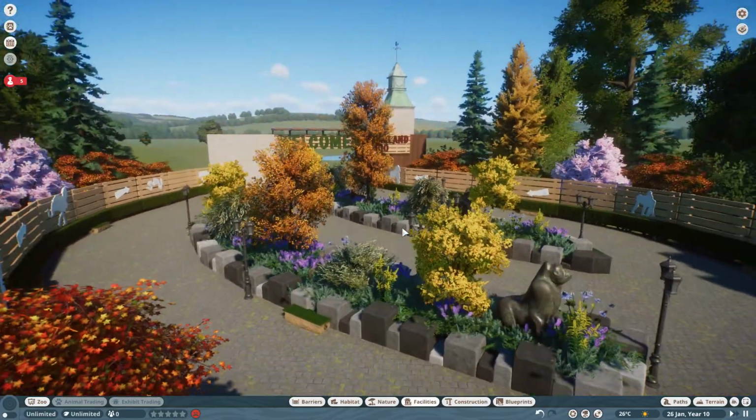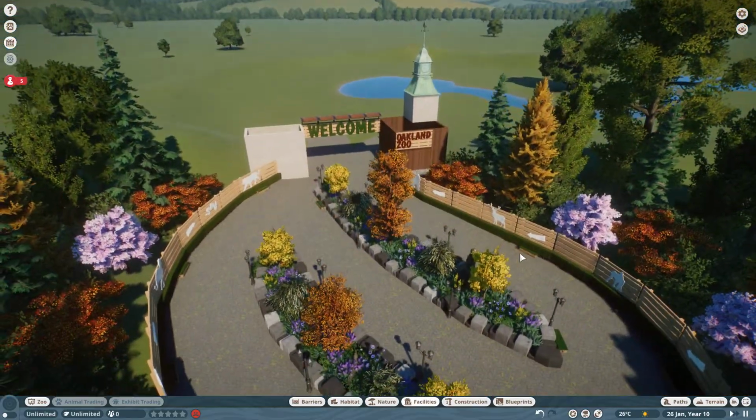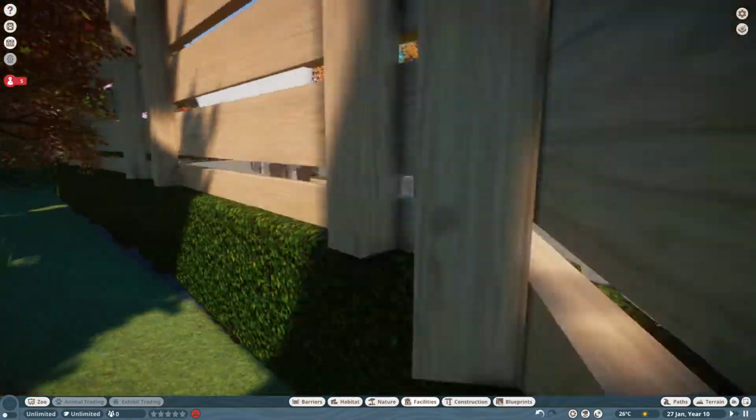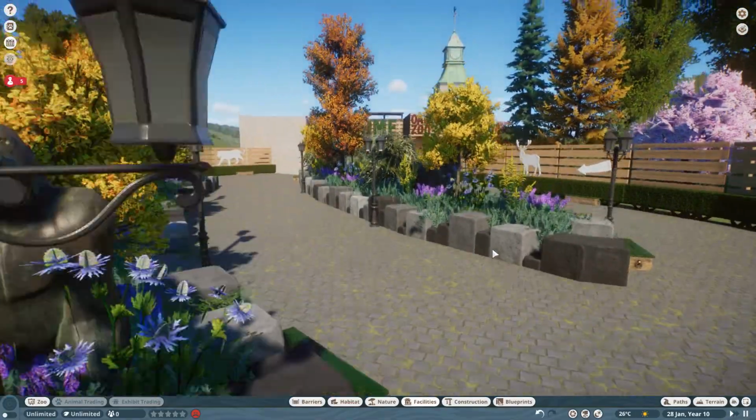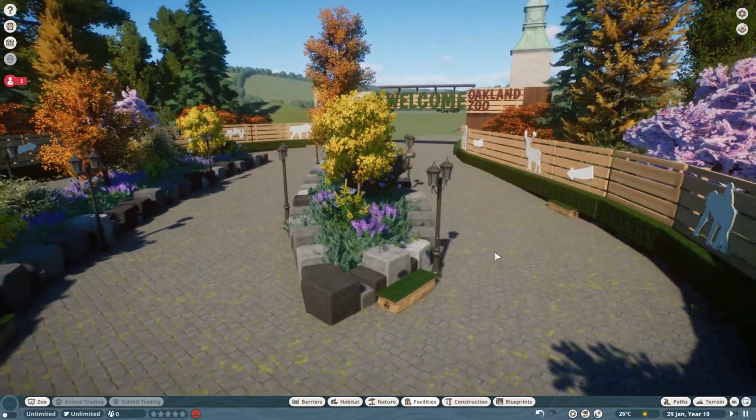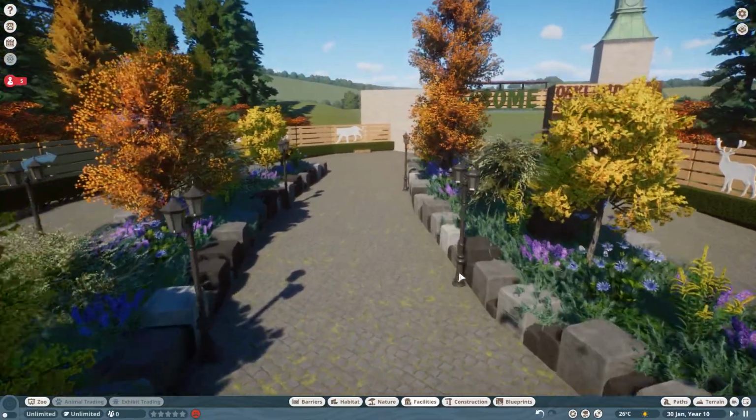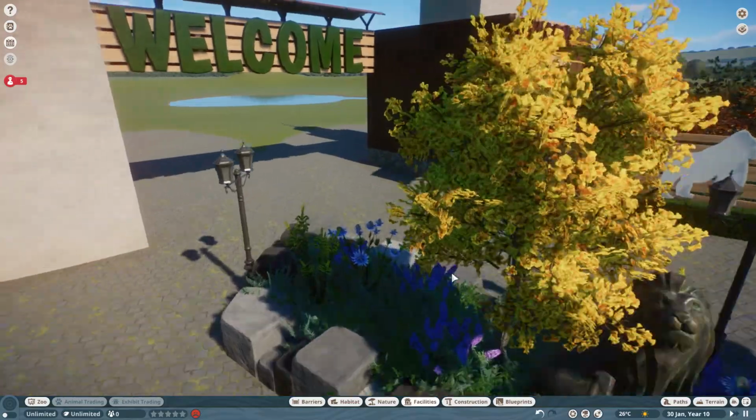So we're kind of getting into the zoo a bit more now, working on our entrance area. I want to thank you all for your lovely feedback so far. Everyone seems to be enjoying the zoo so far and giving me lots of thoughts and suggestions on what I can do. So yeah, really appreciate that.